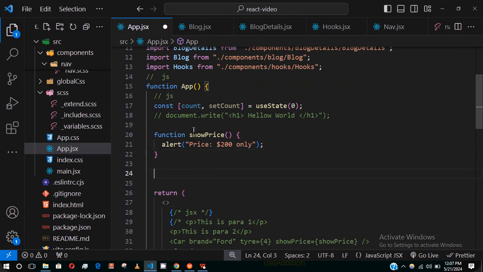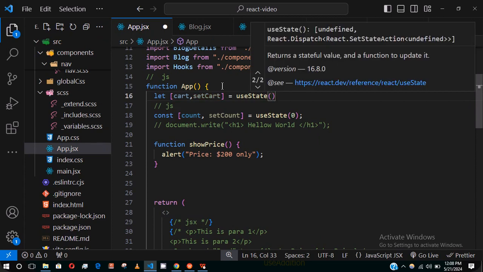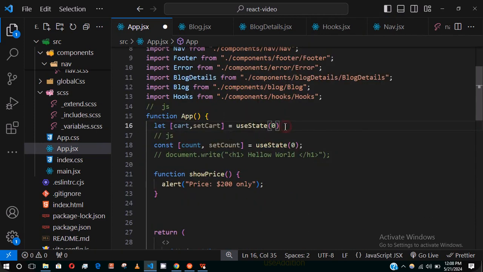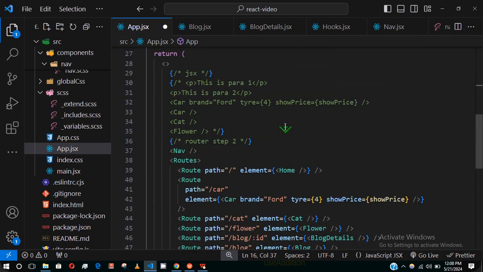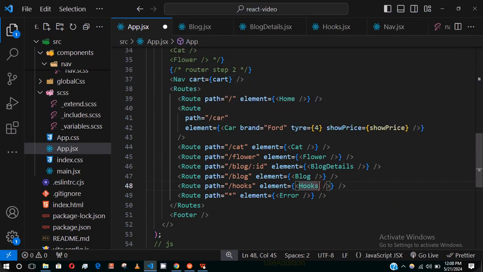So I'll create a hook here. Remember, it should be created at the start. So let cart, setCart, then I'll have a useState, then I'll have zero. So the initial cart state is zero. Now in my navbar, I'm going to pass the cart as an initial value, as a prop. So cart, then I'm going to pass the setCart as this.